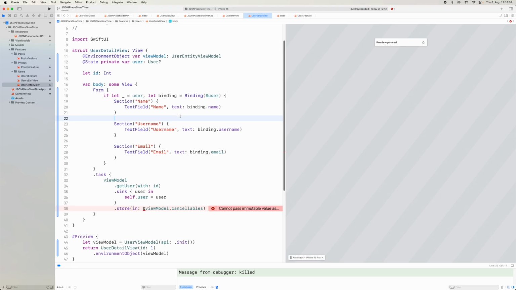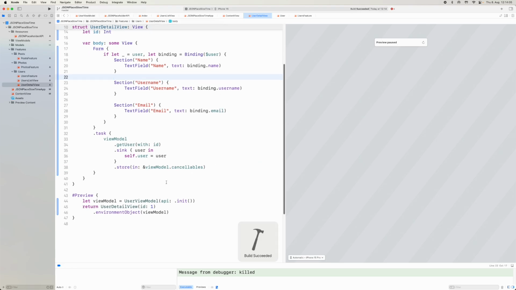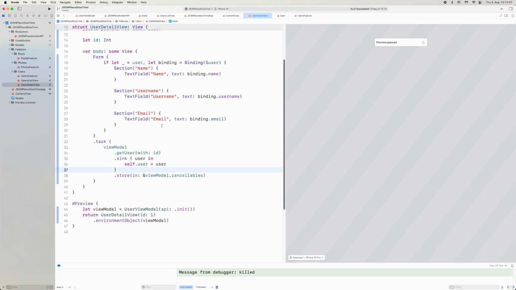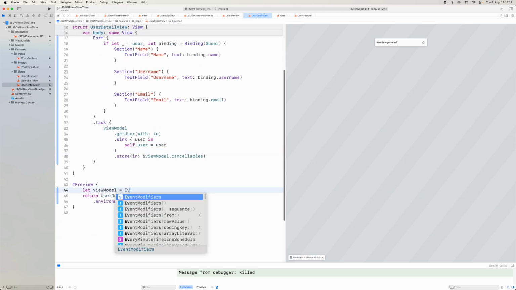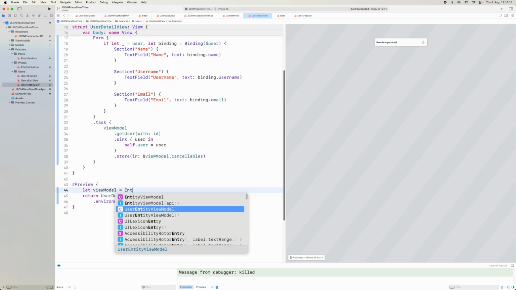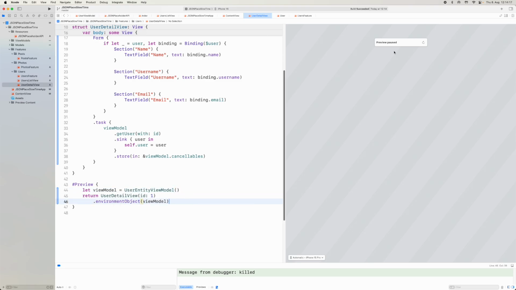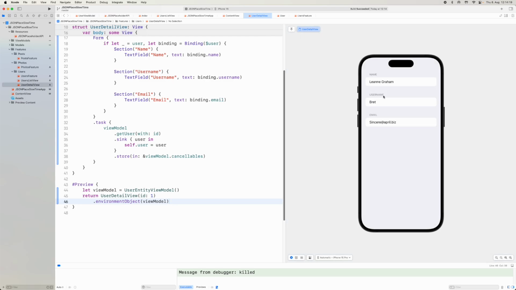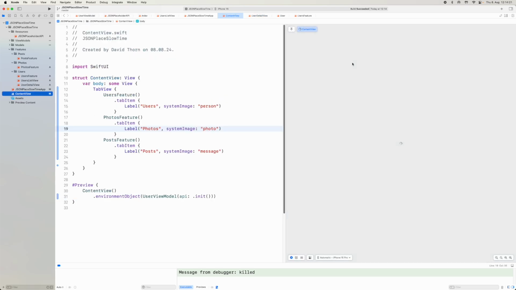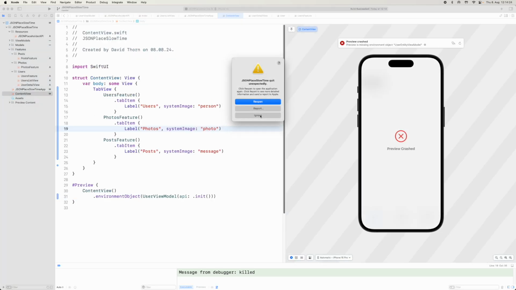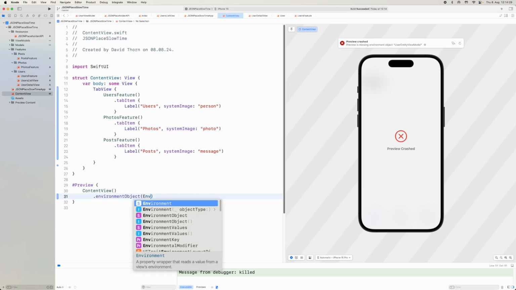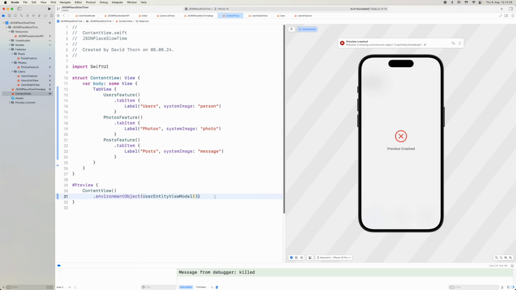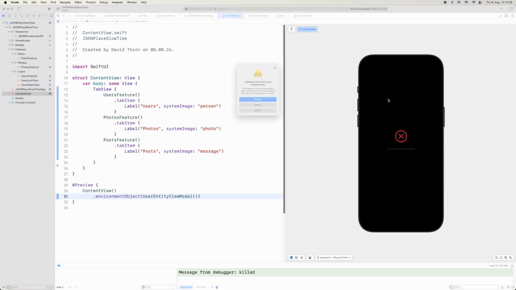And come to the detail. Is this working still? That's working now. All right, so we know that we are setting it on there, right? So now we just need to come to this and say user entity view model instead. And when we run this, I'm hoping it's still working, and it is, right? We come to the content view and we're still working. Okay, that's not working, but that's because we now need an entity view model instead. Let's rerun it.